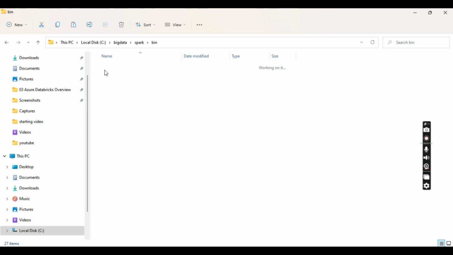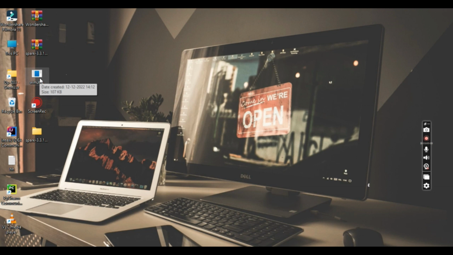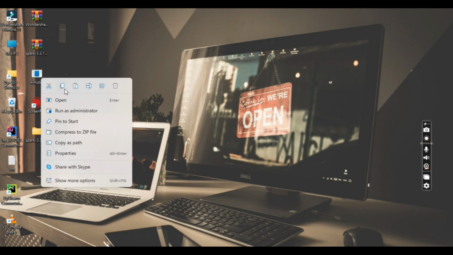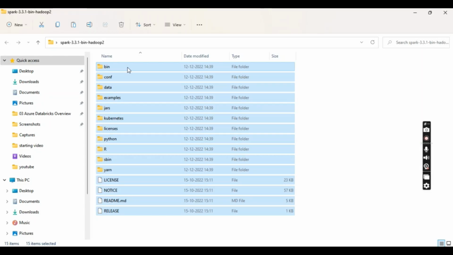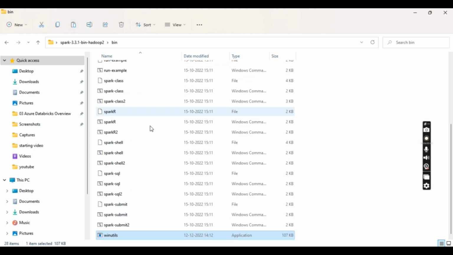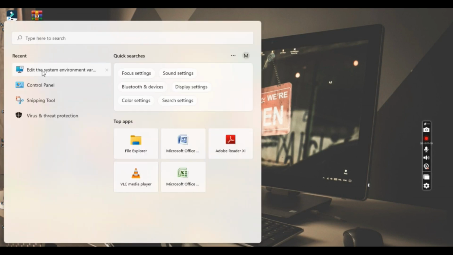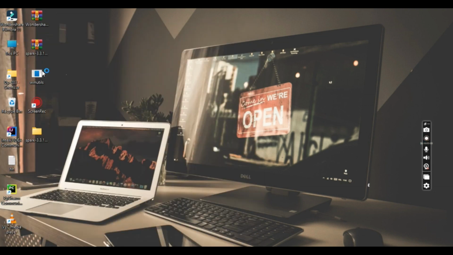Then go to the bin folder and copy that winutils file. Paste it in the bin folder. Like we have the bin folder here, paste here. The other winutils files also paste here. Then we just need to set up our environment variable. Search for the environment variable and open this up.